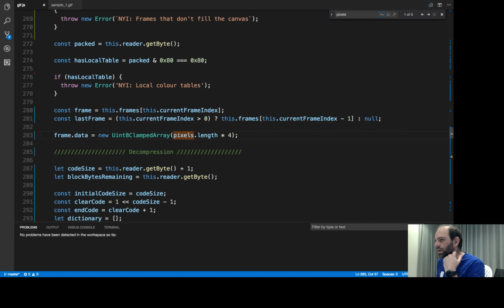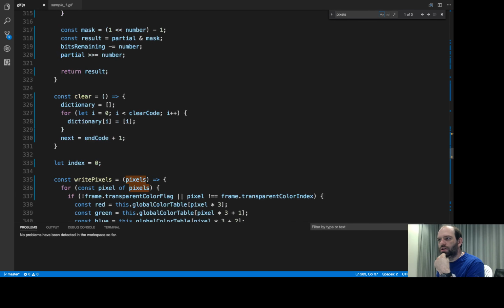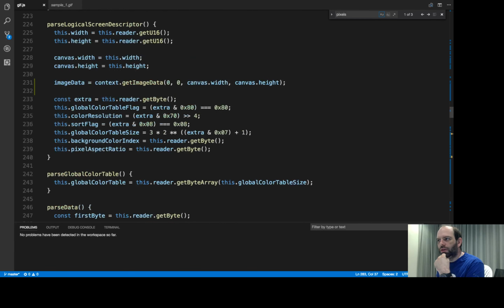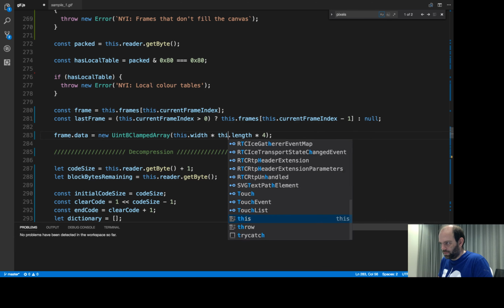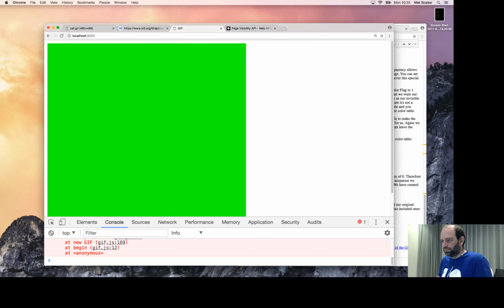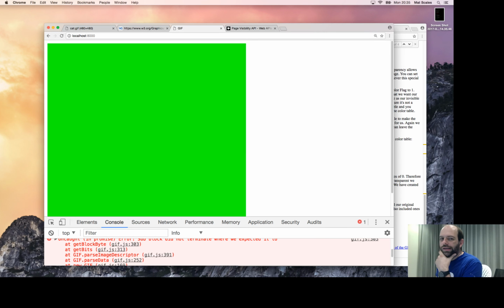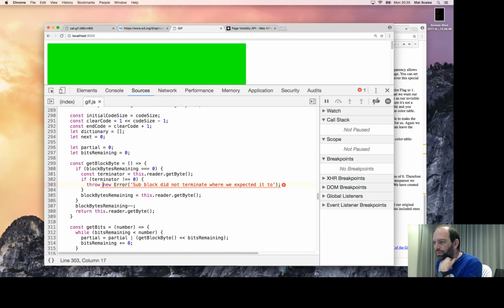Pixels.length times 4. What do we have before? We were setting the length of pixels to be something. Pixels was the width times the height times 4, which is what it should be. Width times height times 4. Subblock did not terminate where we expected it to. Okay, so after all that, we have reintroduced, probably, some decoding bug.